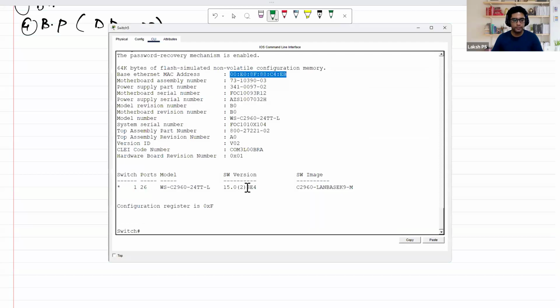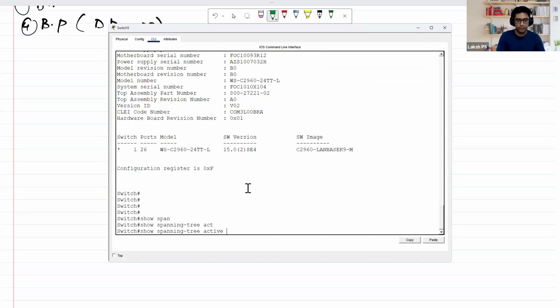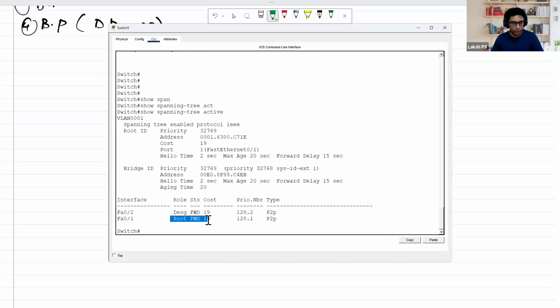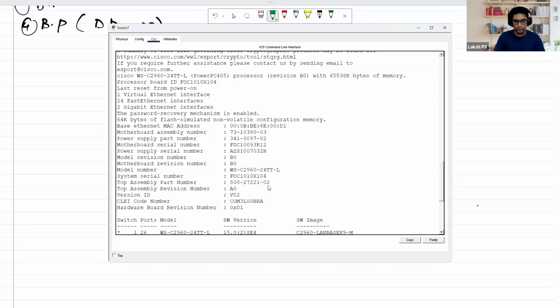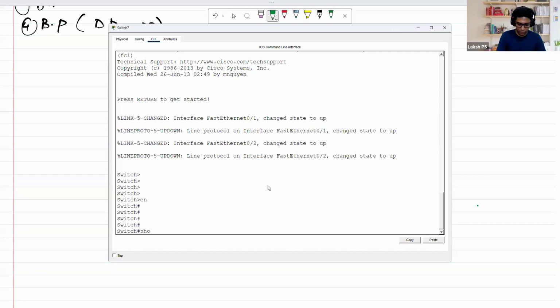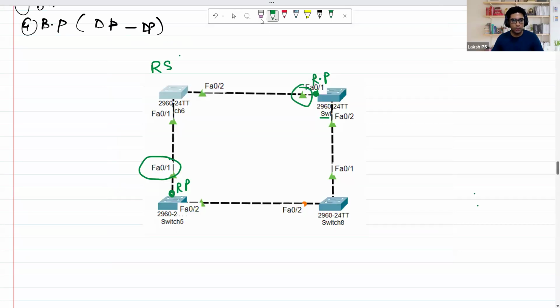On switch 5, show spanning tree active. Okay. Root port, FastEthernet 0/1. FastEthernet 0/1 is the root port. Okay. FastEthernet 0/1 on switch 7, show spanning tree active, is also the root port. So our understanding of root port election is correct.